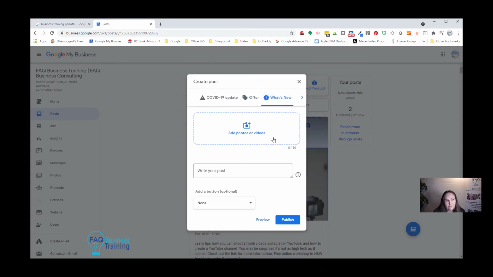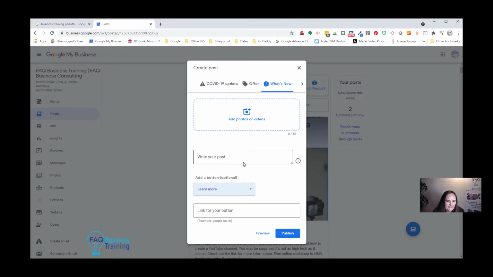What's new? This could be a new product, service that you want to let people know about. Put the information in here, and again we can add a button. As soon as we go add a button, learn more, we can put the link for the button. Okay, so that's another post type. So we can use that for anything. So that can be telling people about our new products, our services, letting them know something we do.